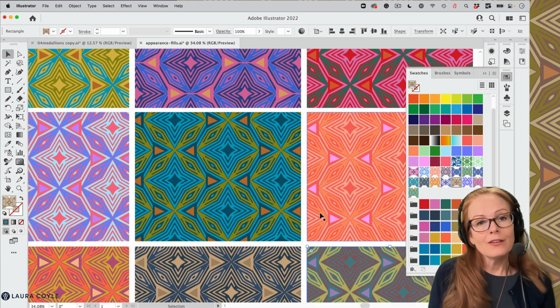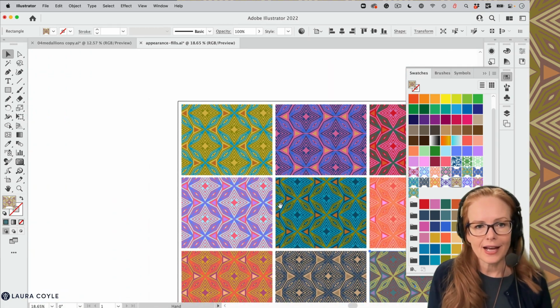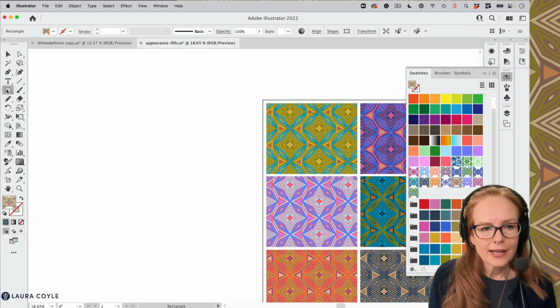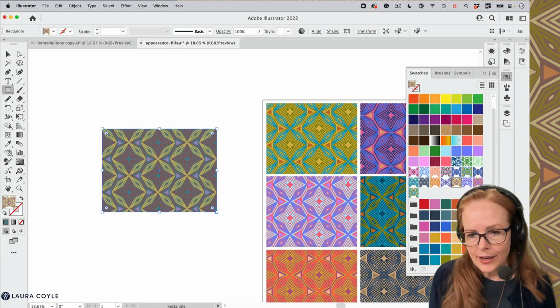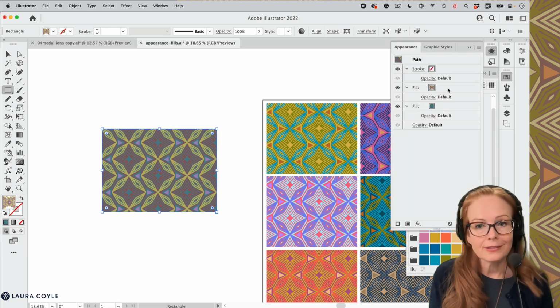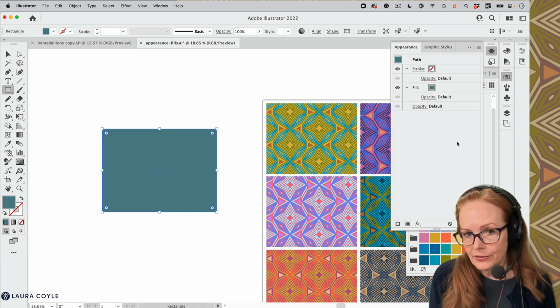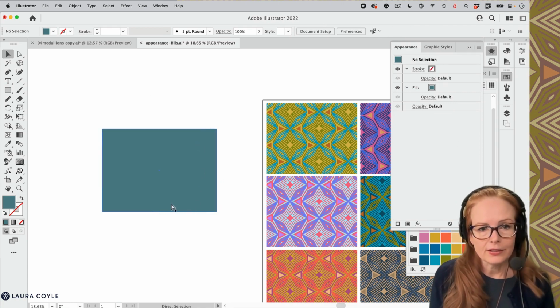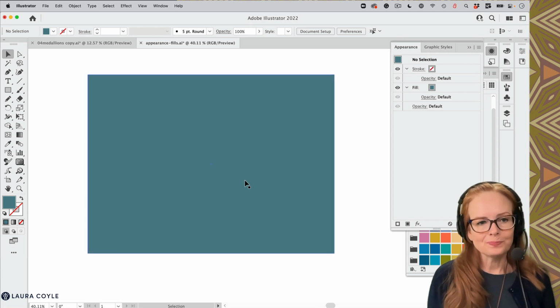All right, so if you're not familiar with working this way, let me just show you how you create one of these. Let's go off to the side here and just get a rectangle. It's going to have a background two-part fill because of the last thing I drew. So let me go ahead and remove that background fill, and we're going to start here with just a solid foreground fill.